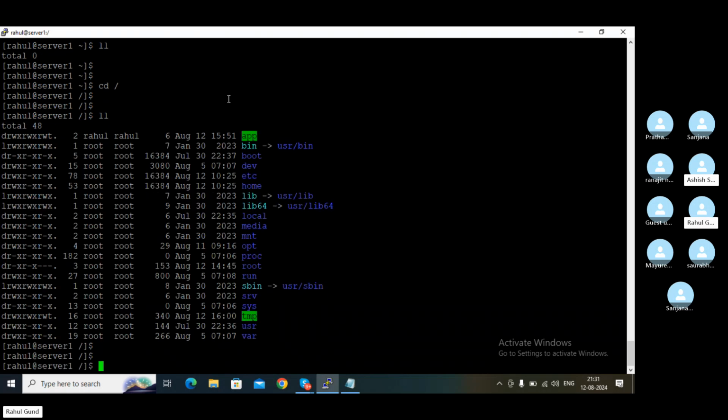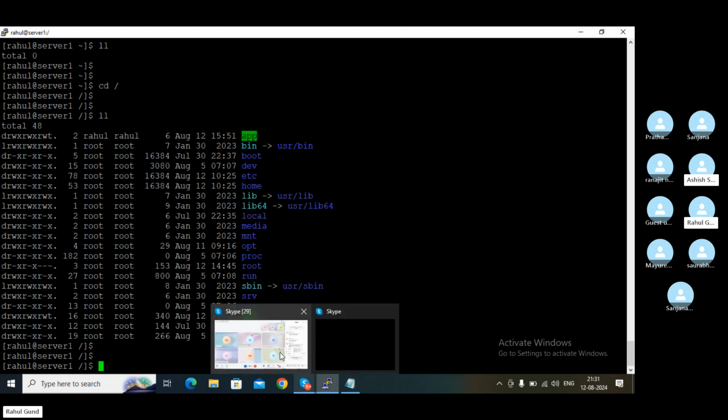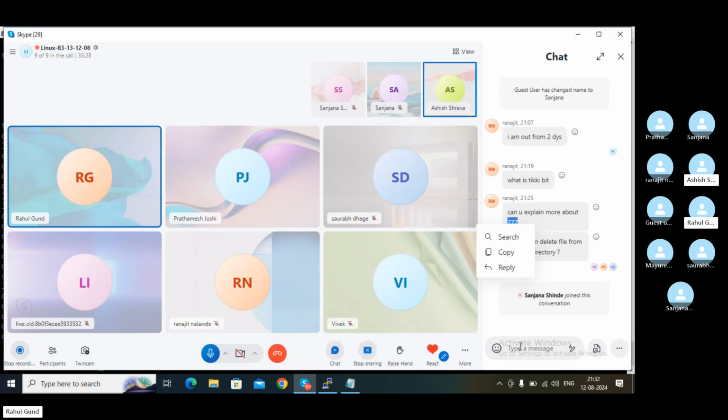777 is nothing but owner is having read write execute, group is also having read write execute, and others are also having read write execute. That is nothing but the 777. I think you were there, Ranjit. I think we were discussing the permissions, how to give those permissions in the numeric way.